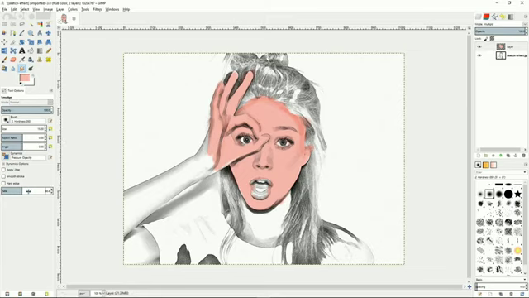So we'll actually turn down the rate here of the smudging so that it's not too obvious, and we'll start doing a little bit of smudging on the image here. You can make the lines turn into actual colors instead of very apparent as lines. And that is a very quick and easy way to get started with coloring in GIMP.